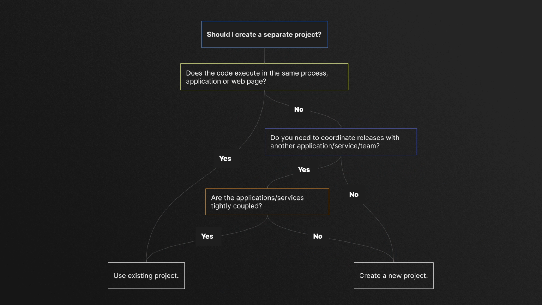When thinking about how to map your projects, if you have tightly coupled applications or services, or if the code executes in the same process, application, or web page, then you likely want to use the same project. This allows you to leverage lower friction coordination methods like prerequisites and prevents you from having multiple SDK instances running in the same place. If you're working with loosely coupled services where methods like request metadata may be a better fit for your needs, it might make sense to create separate projects.